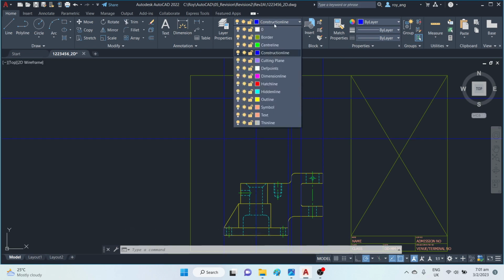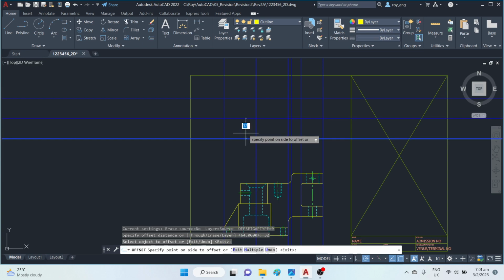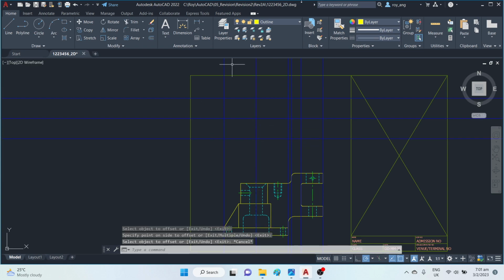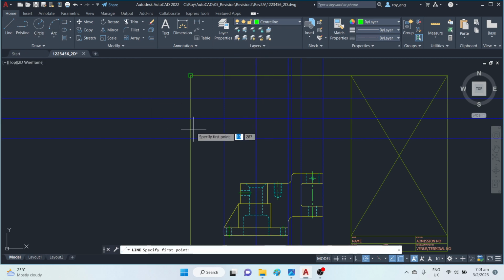Alright, and I'm going to start drawing first. I'll draw the rectangle, so what I'll do is I'll draw the outline. Then, I usually would like to draw my center line as well. So my offset distance is 32 for my center line. Okay, and usually I'll draw my center line first. That helps me.